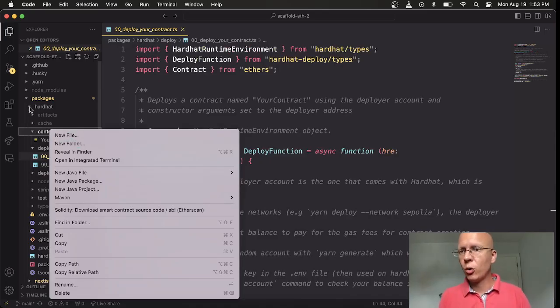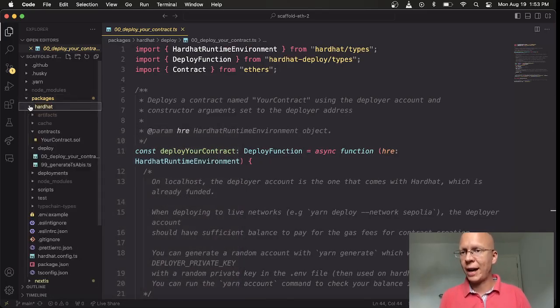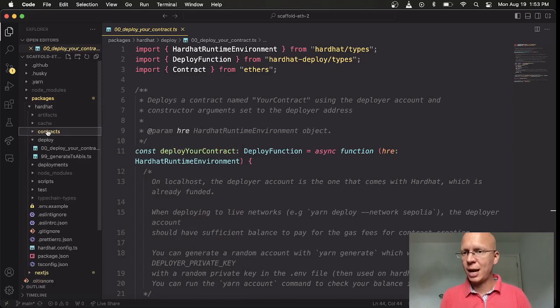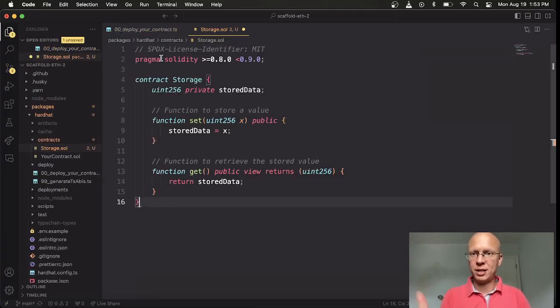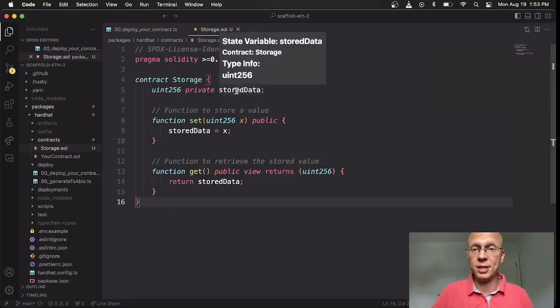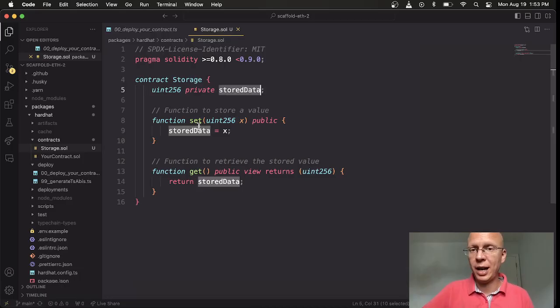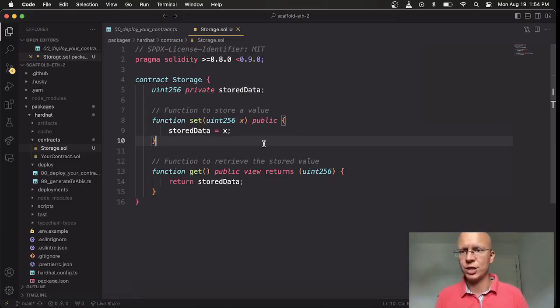So we are going to go, again, packages, hardhat, into our contracts tab. And we are going to create a new file called storage.sol. And I already copy pasted this. Boom. Again, if you've been doing tutorials before, you might have seen this. All this does is store a variable, and we have a function to set that variable, and then a function to get that variable. I don't even think this is necessary anymore. I think you can just read the state variables directly, but whatever, we'll just keep that for now.